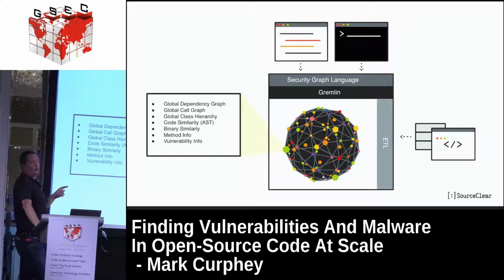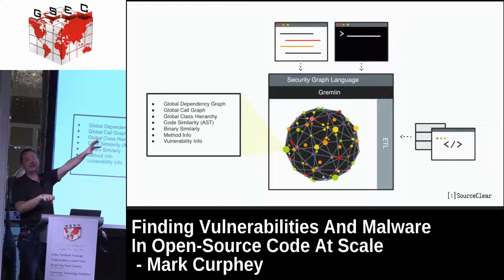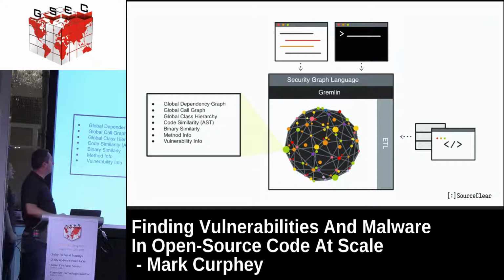We then also build a call graph for every library. What happens, what does it call, how does it work? We build an AST, so basically an abstract syntax tree that describes the code. We can also do things like binary similarity. So show me, like this jar file is actually the same as that one, even though it claims to be slightly different. Or this one is 90% the same as that one. So you can do a whole bunch of things like that.